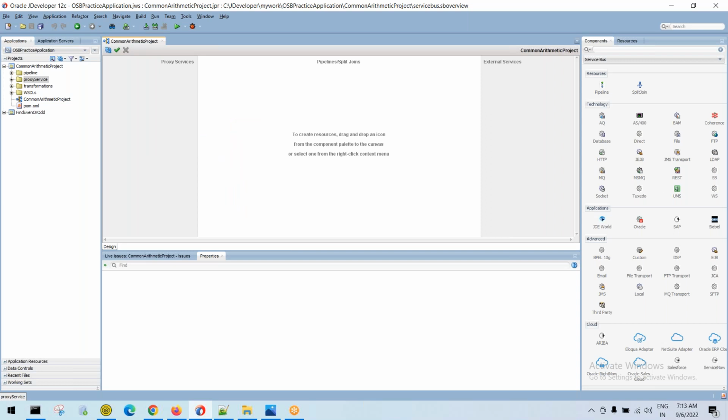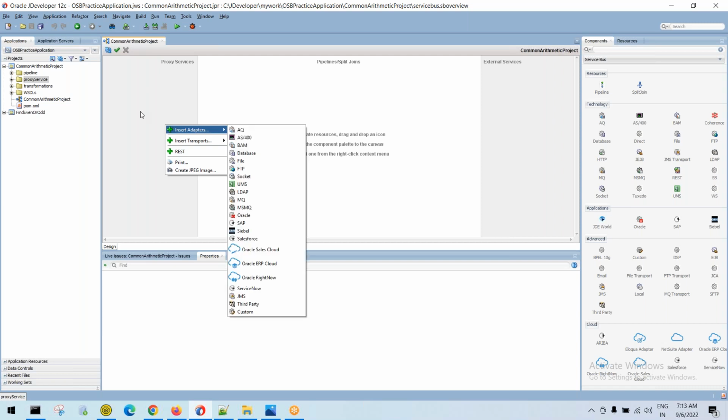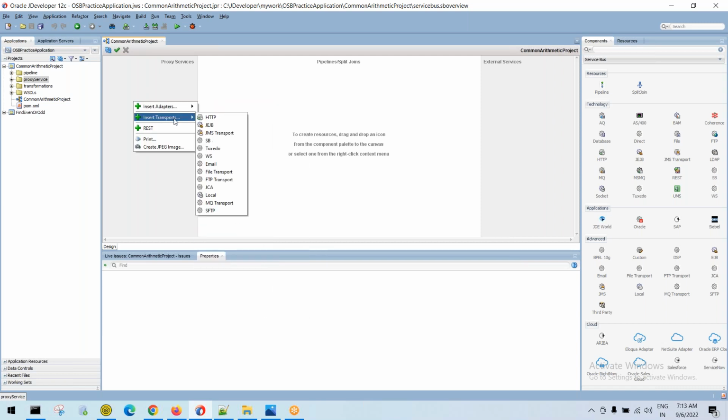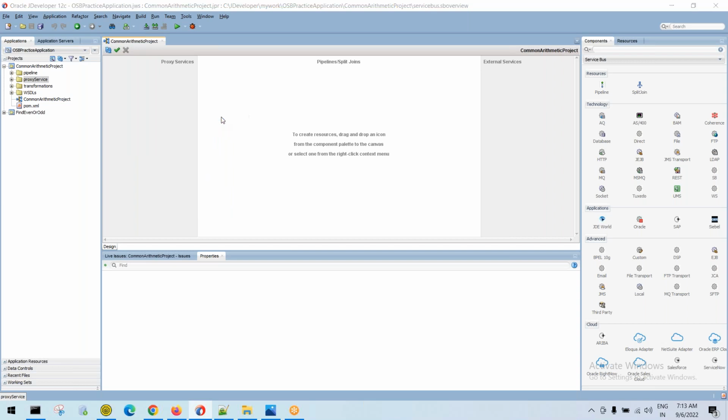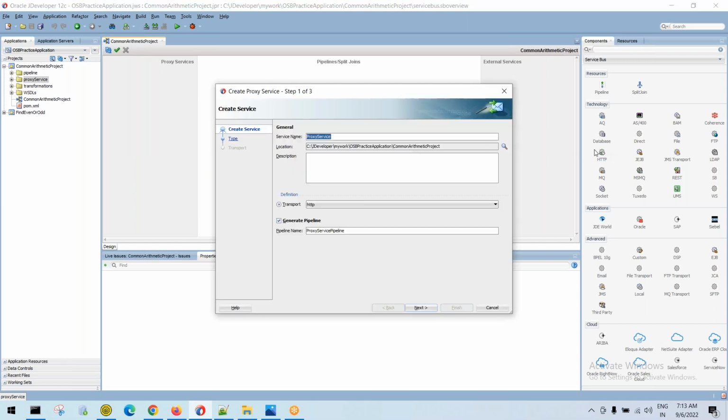So what we can do, guys, there are two approaches. Number one, if you see the components list, there you have something called HTTP adapter. Of course, SOAP uses HTTP protocol. Otherwise, in the proxy service pane itself, you can simply right click and select whatever protocol you want. So you can either select HTTP here, or you can drag and drop the HTTP adapter, which you can see in the components list. Either one is fine.